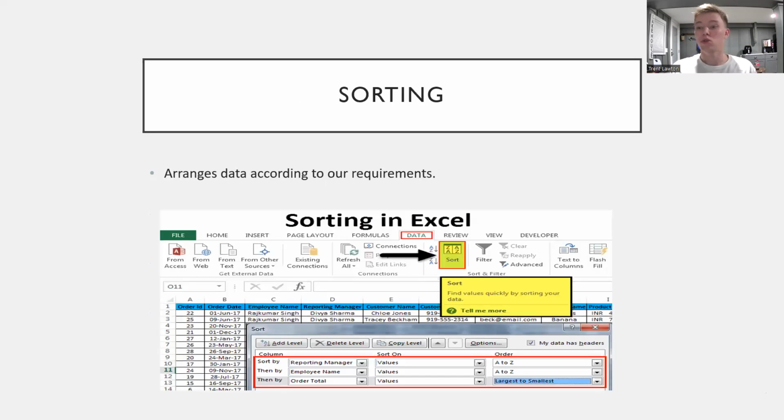So we're going to go through some key terms. Sorting arranges data according to requirements. So sorting out that data that you might not need. So there on the screen, you see the sort button. So that's the sort button. We're going to be using that a lot today. On Excel, it's actually the sort and filter button. You'll see when we go through the walkthrough.